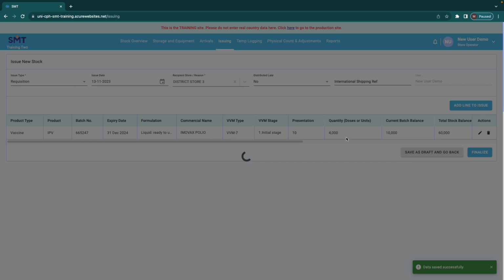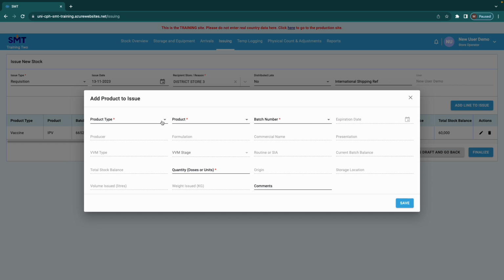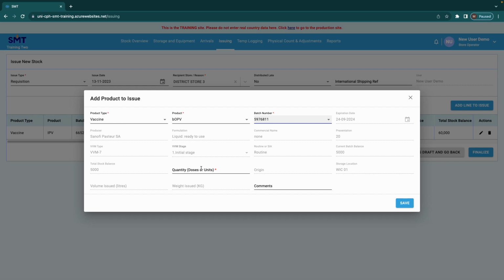The line is going to be reflected here. Now I can add another item. So again, I click Add Line to Issue, and I keep adding my products. So let's say that apart from issuing out IPV, I'm also going to send them some BOPV. So I select the product. In this case, I only have 1 batch in my stock, so I just select that batch. And I select the quantity that I want to send to them. So in this case, I will send them 2,000 doses. And I save.